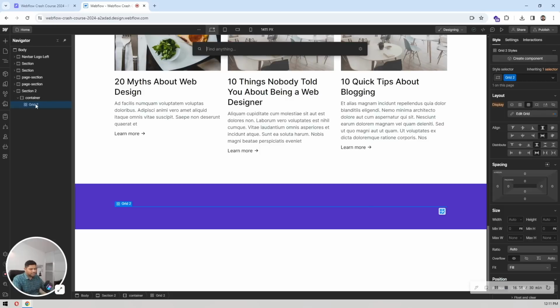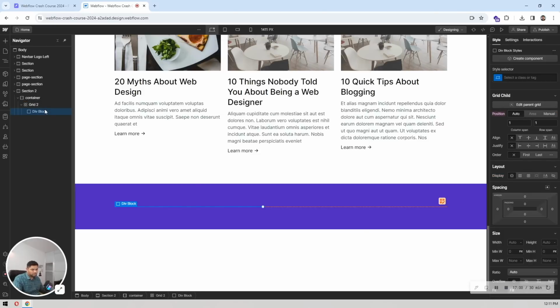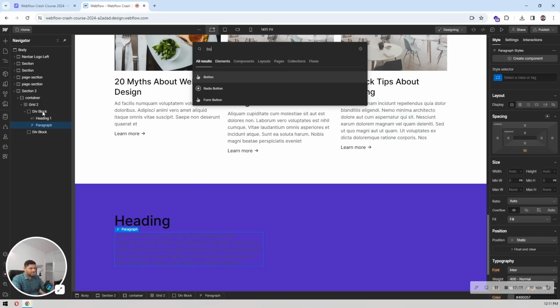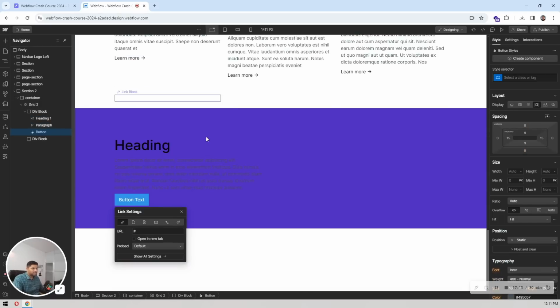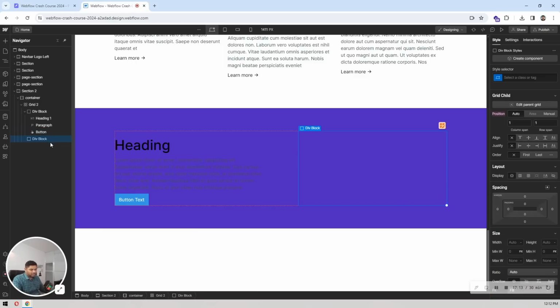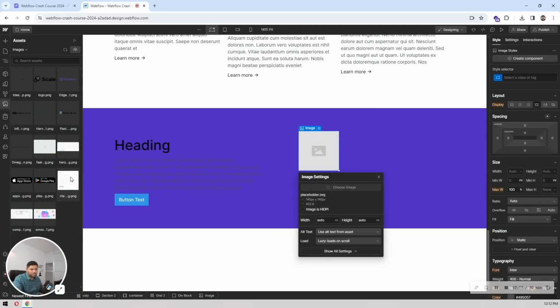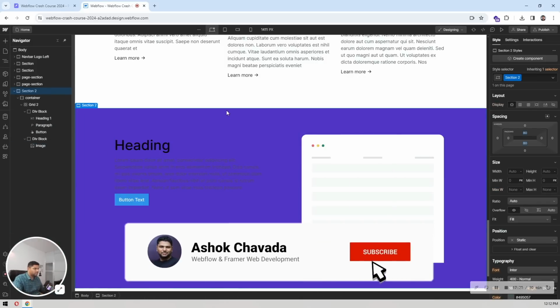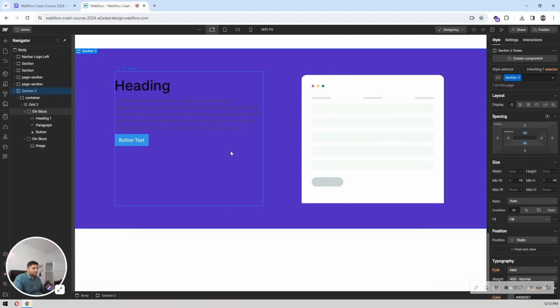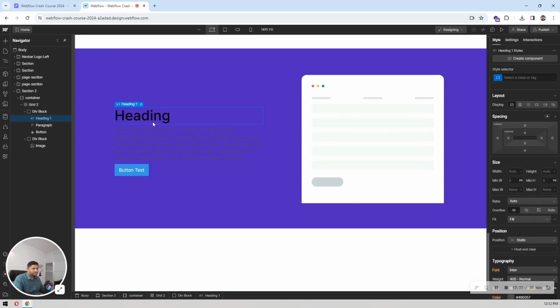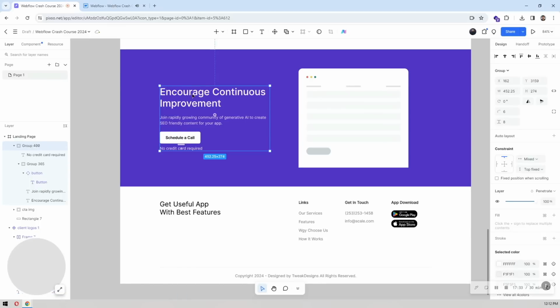Here on the left hand side, first column for the div, second column for the div. Here I have a heading, after that a paragraph, and after that a button. And on the second column I have an image. Let's use that image here. I think this is the one that I'm using there. Let's make this div block in the center. You know this now, that I use this align to make it in the center. And here you have this content.